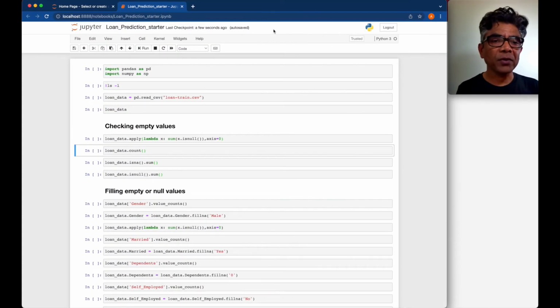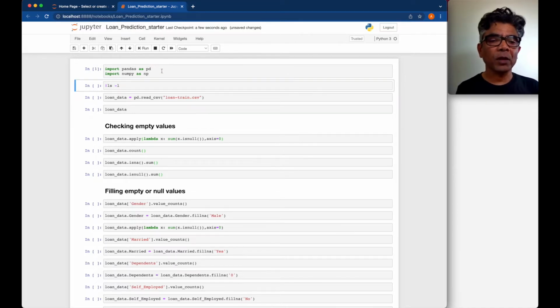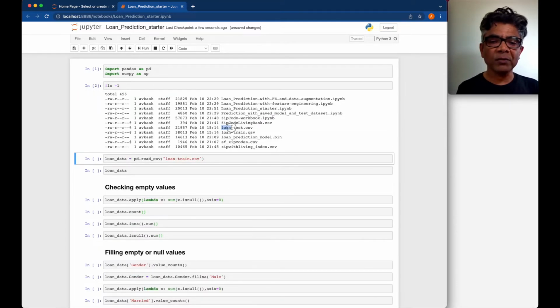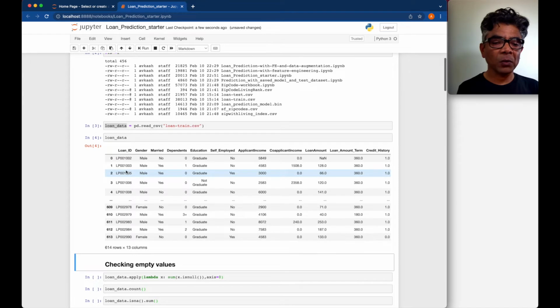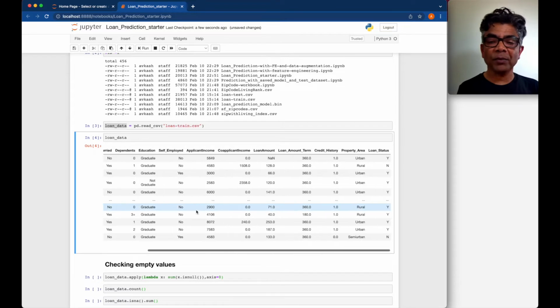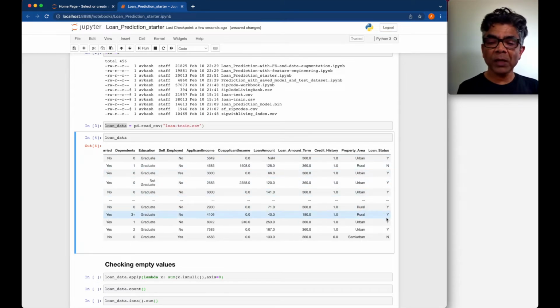The very first loan prediction starter notebook is open, and first we are going to import pandas and numpy. As you could see here, I do have this loan test and loan train dataset available. So I will be reading the loan train dataset, and that dataset will be stored in this object loan data. As you could see here, the loan data frame is about 614 rows and 13 columns, and the very last column is our loan status column, which has true and false.